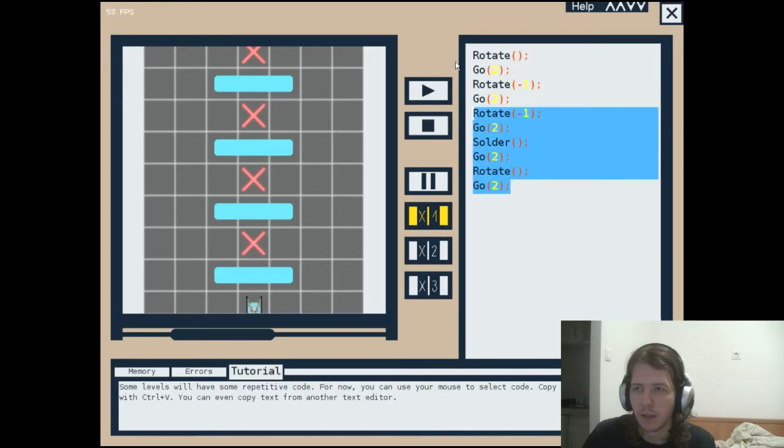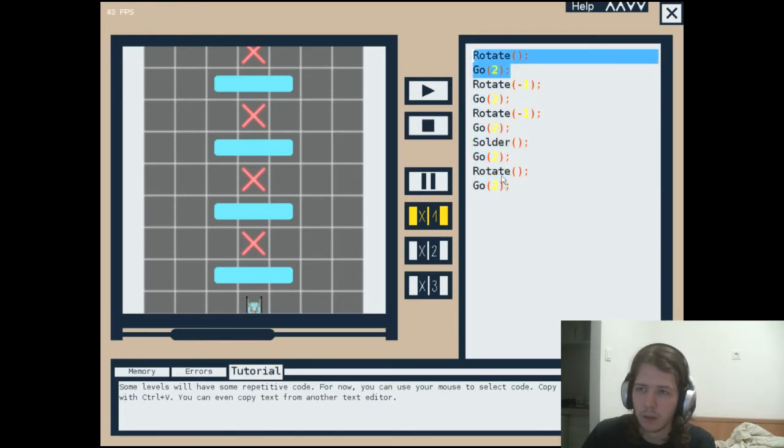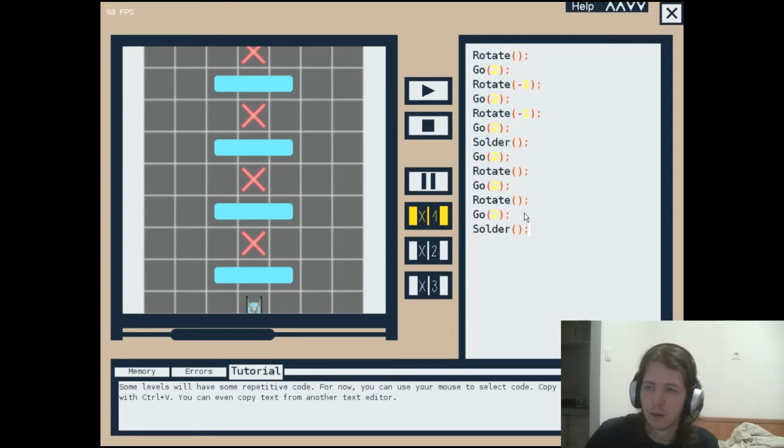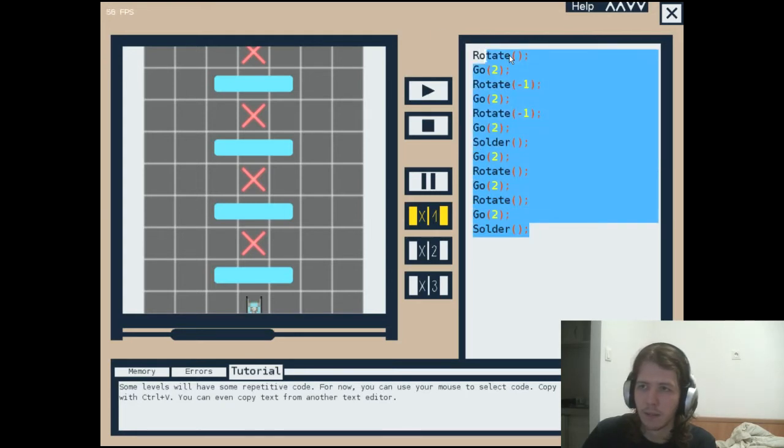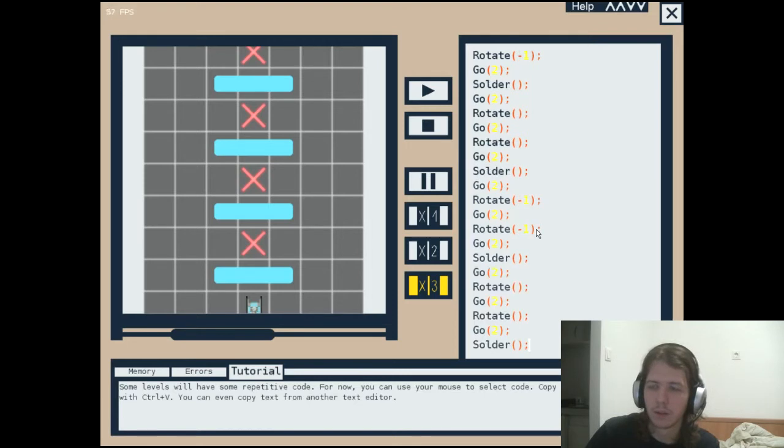and then it rotates and goes, and then solders, and the rest is the same except this one rotate. Let's test my theory. Yes, it does exactly that. Okay, it contains 2 solders, and then it contains 4 solders, and then we are done, I think. Check it out.